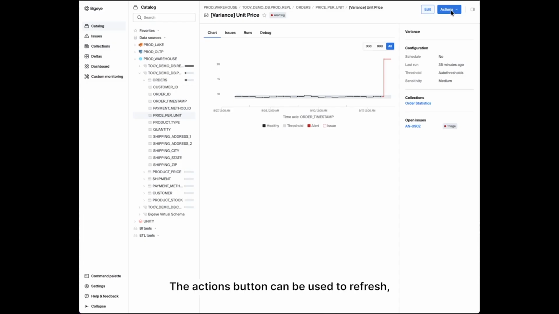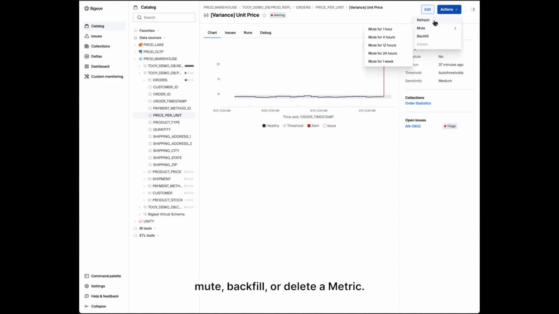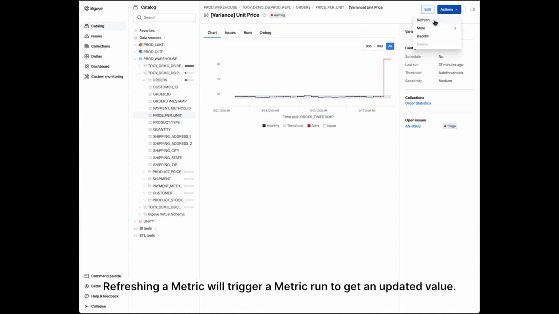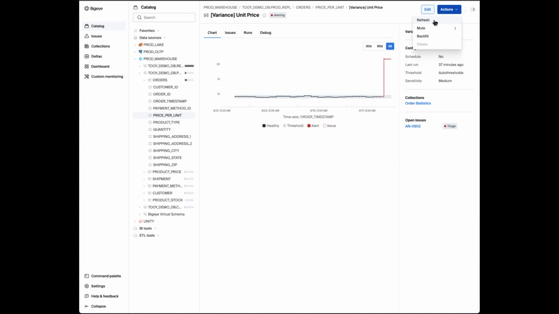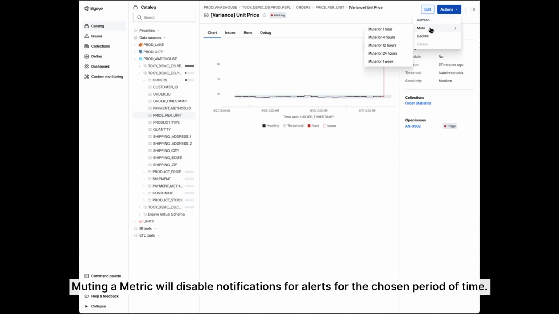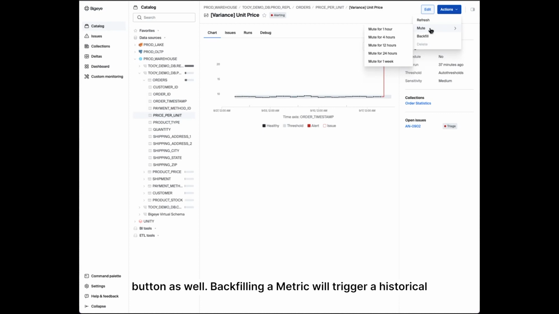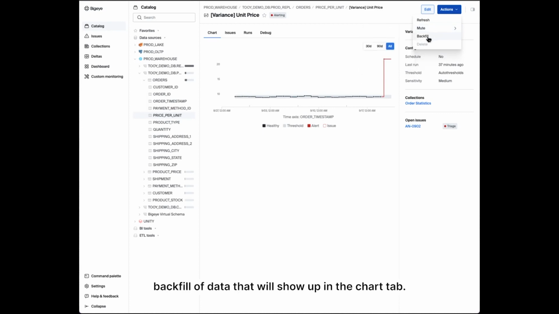The Actions button can be used to refresh, mute, backfill, or delete a metric. Refreshing a metric will trigger a metric run to get an updated value. This value will show up in the Chart and Runs tabs, respectively. Muting a metric will disable notifications for alerts for the chosen period of time. If a metric is muted, the unmute option can be found under the Actions button as well. Backfilling a metric will trigger a historical backfill of data that will show up in the Chart tab.